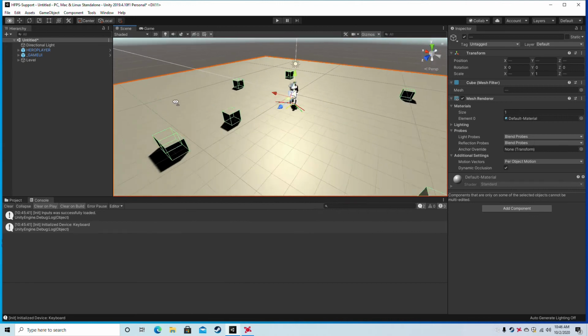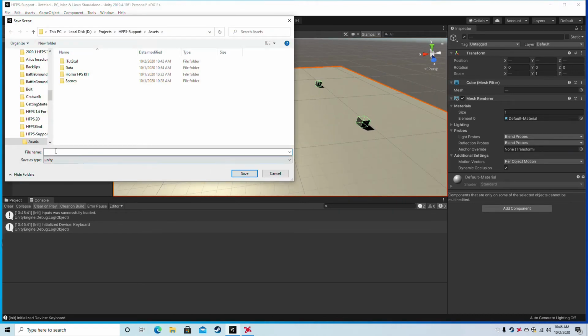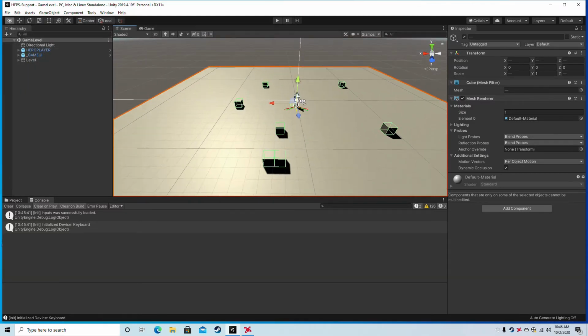Alright, so now we want to save this scene. We're going to save it as GameLevel. And we want to do the same thing, that we're saving it inside of our folder that we created for the main menu. So we save, it's in there.